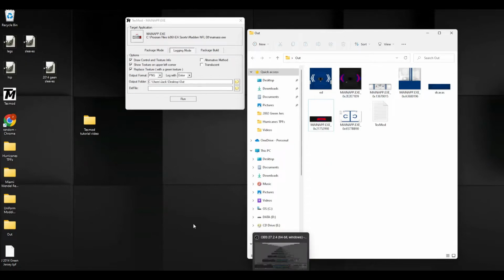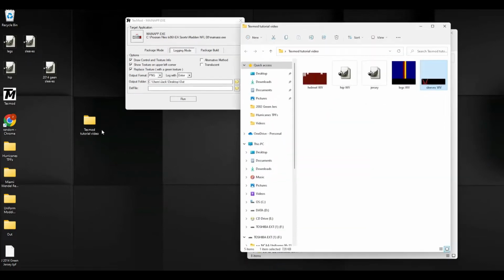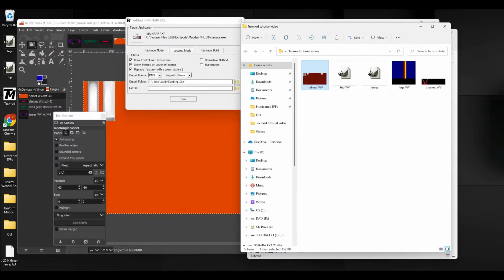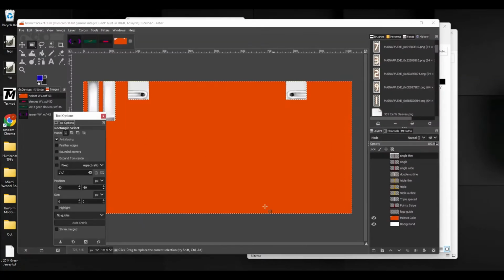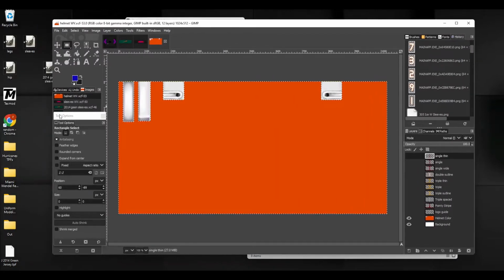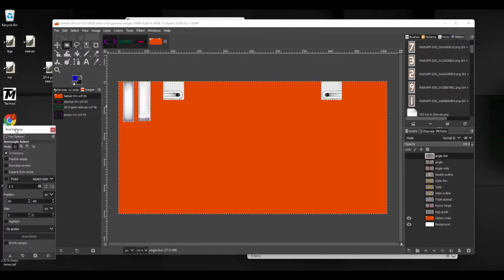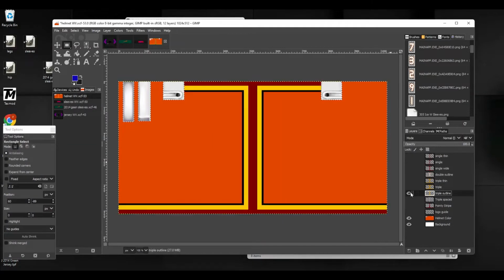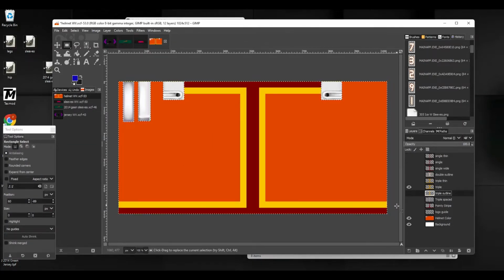Next, let's do a helmet. So I'm going to go into my tutorial video folder here. It will open up the helmet file and make sure it's above everything else. There we go. And for the helmet, since we're doing the triple theme here, I'm just going to go triple outline. Now let's do triple.